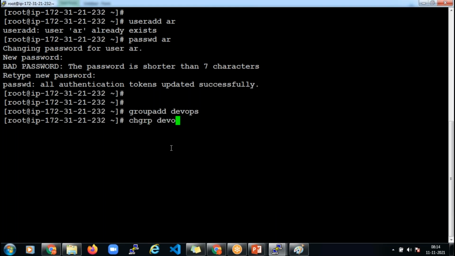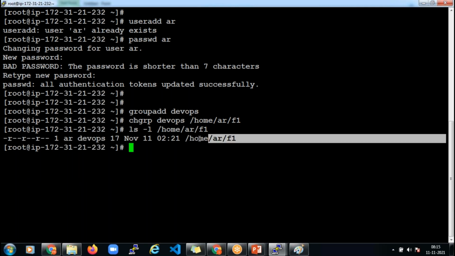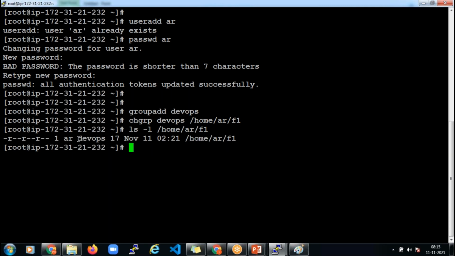chgrp devops is the group that I want to set for the file f1. Where is the f1 file? The f1 file is under the AR folder, which is under the home folder. This is the absolute path of this file. So hit enter. Now you verify, guys. ls -l /home/ar/f1. The group is now changed to devops.